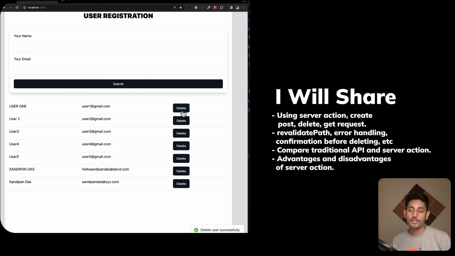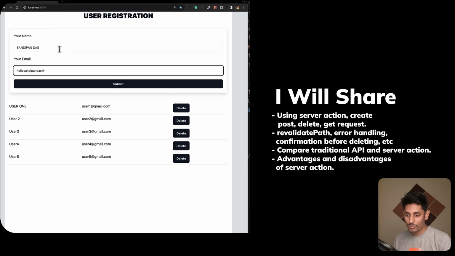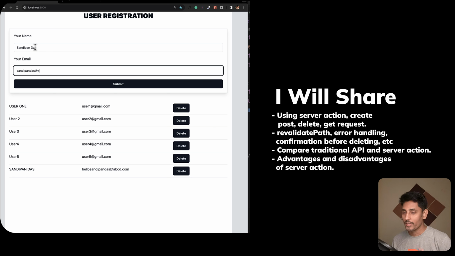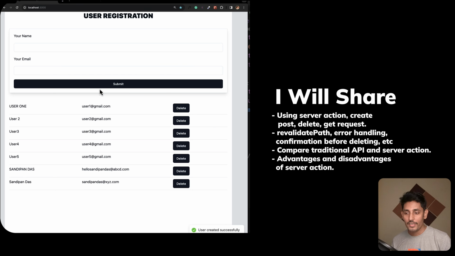So my friends, time is precious. We are not here to waste it. Let's jump straight into the code and explore the wonder of Next.js 14 server action together. Stay tuned. It's gonna be epic.